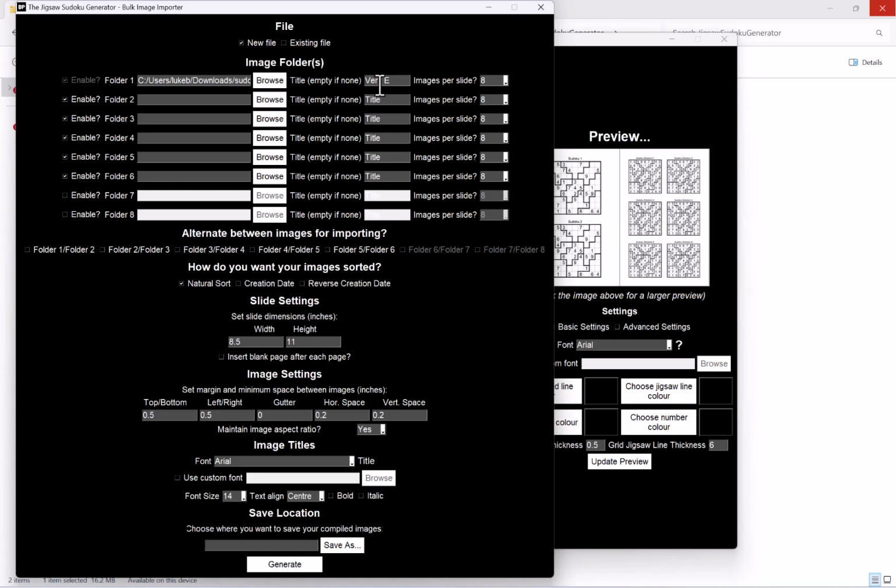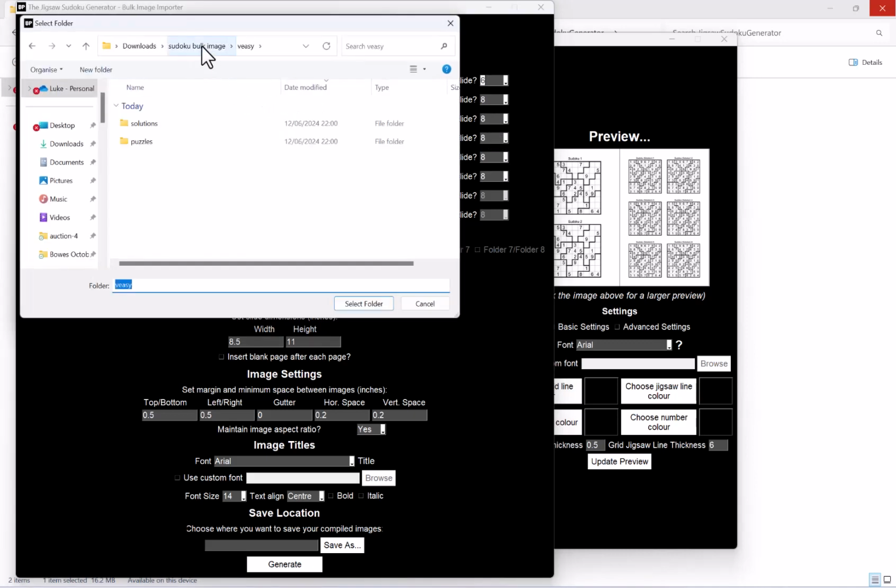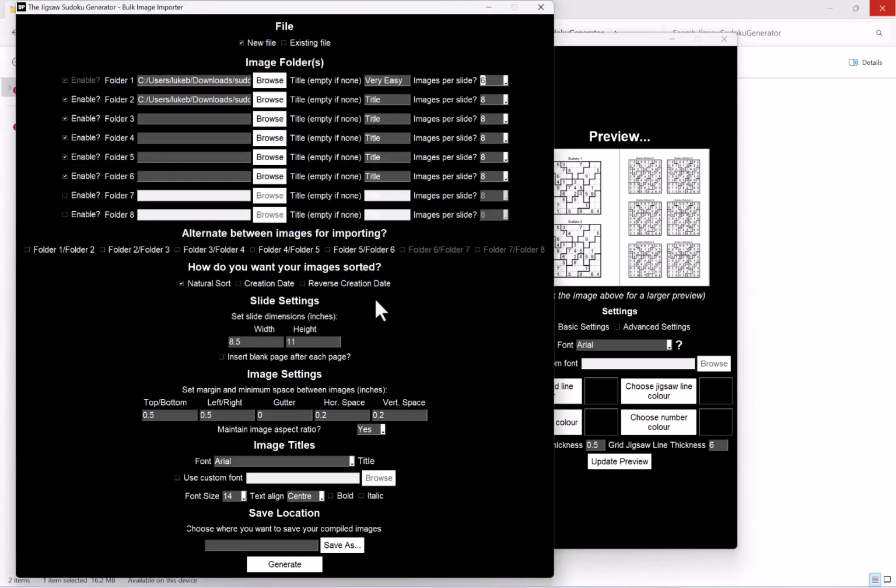So I'm going to call that very easy, and that will put that title above each imported image. And then I can select how many of these I want per page. So let's go for 6. And then my next one here, I then want to select my easy puzzles. Again, because I want all my puzzles before my solutions, and then put my title in here as easy. And again, I'm going to have 6 per page. But again, this applies for any sort of puzzle you can use this for.